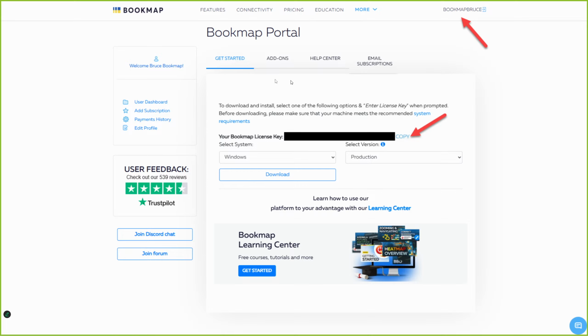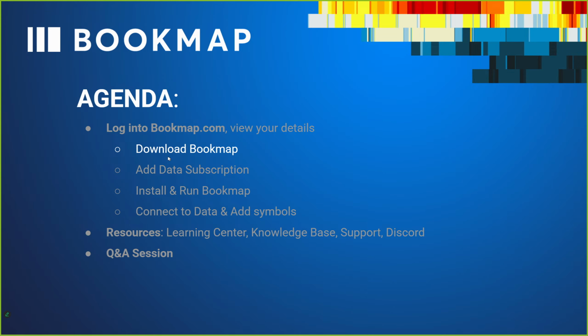It should look just like this. It's going to say your name right here. But if you look down a little bit, you're going to see that you have your Bookmap license key. When you actually download Bookmap, that's where you want to copy and paste it. But first, what you want to do is download Bookmap.